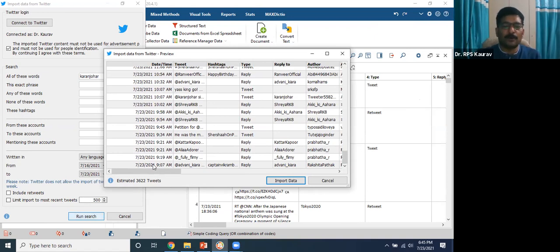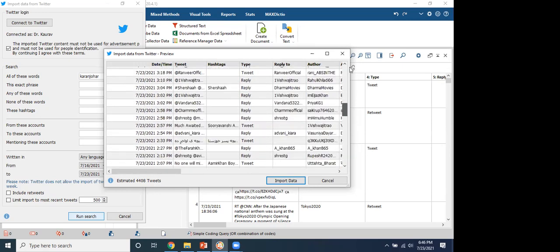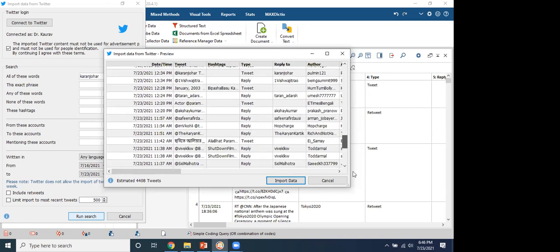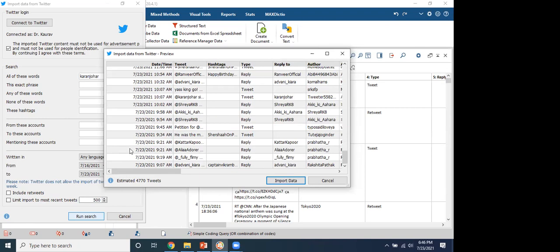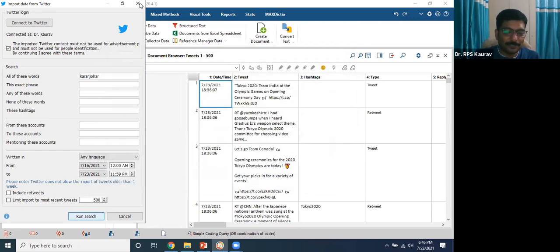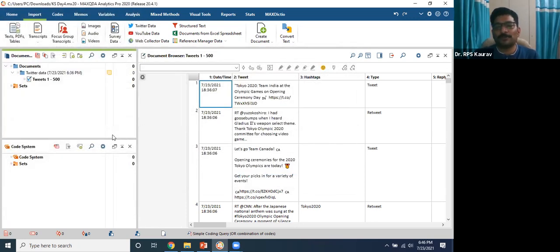Even if 10,000 tweets could cover 7 days, then it's okay. Otherwise, you'll only be able to check the most recent tweets. But will it slow down MAXQDA if I do this? Yes, we'll be downloading data of 10,000 people. Definitely this will take some time, and it will slow down your analysis. However, right now I wanted to do it very fast. That is why I've downloaded only 500.